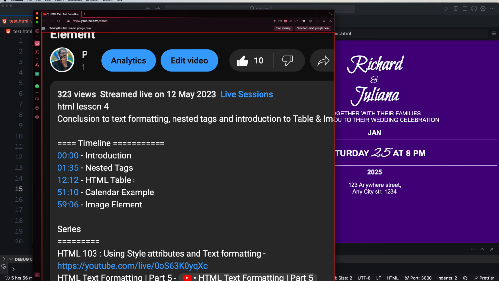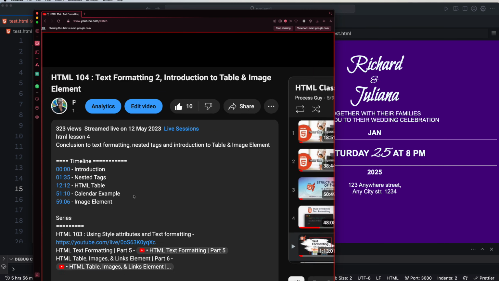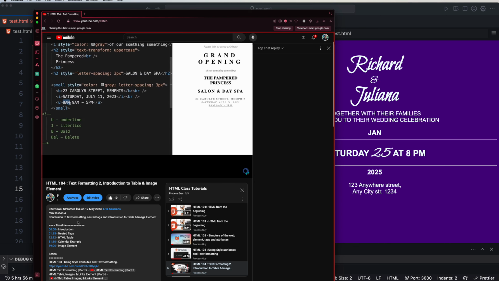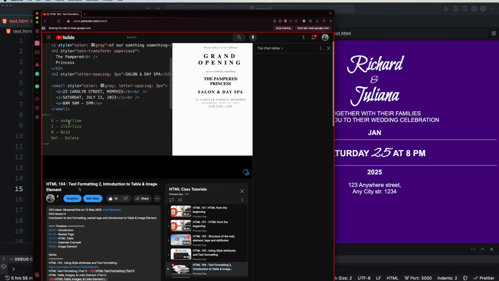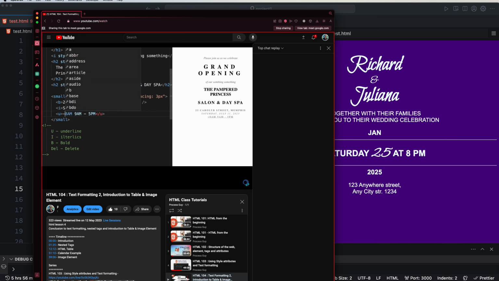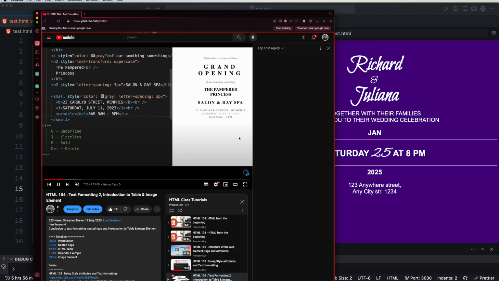We'll also talk about the HTML table and its importance. We use a table to design a calendar. And finally, we introduce image elements. I would like to know if there are any questions on this. Which part would you want me to talk more about, based on the fact that you've watched this video? What parts do you think need more clarification, if there is any section?